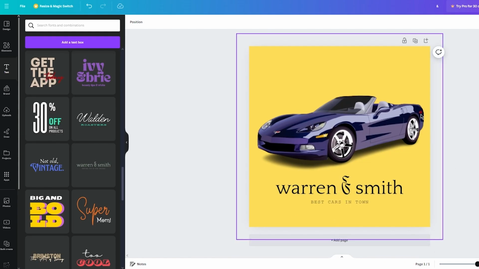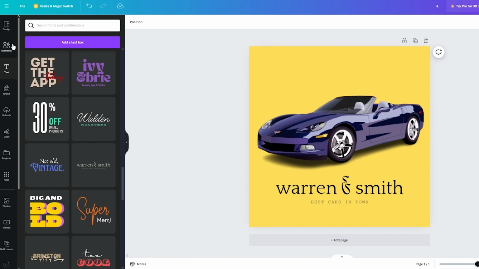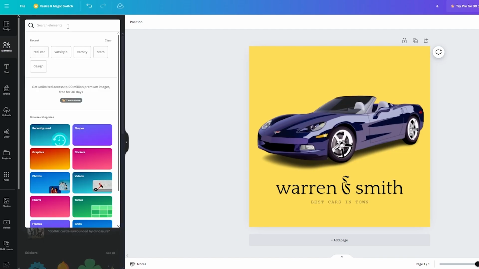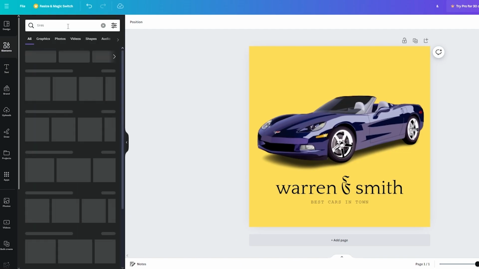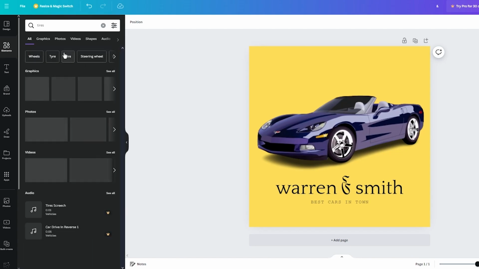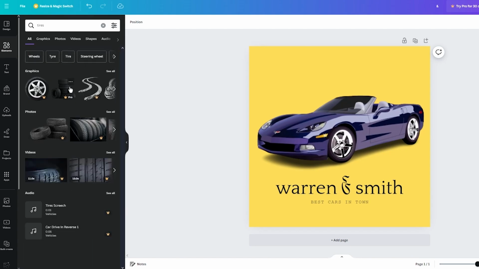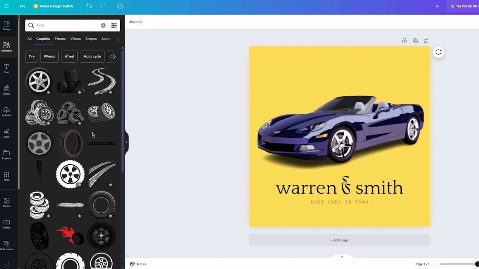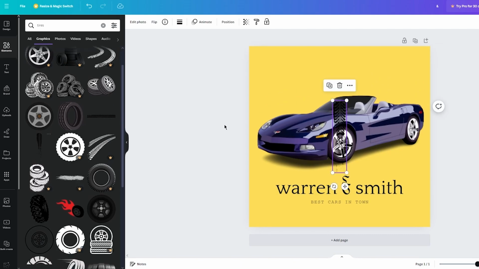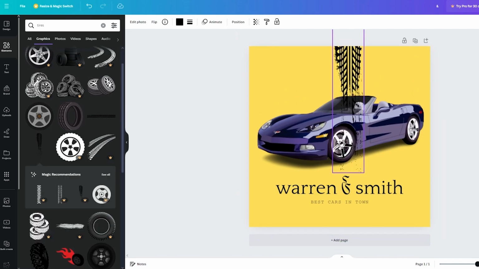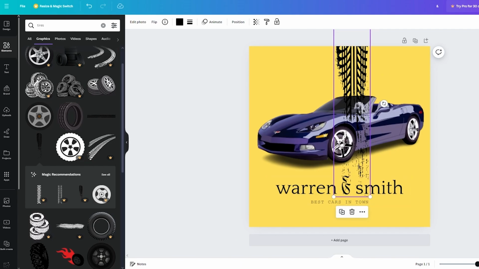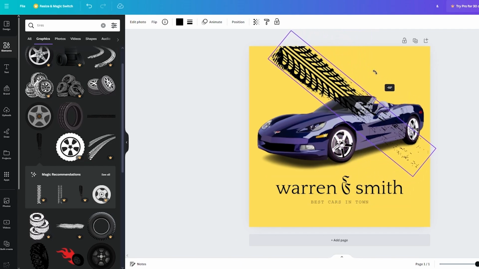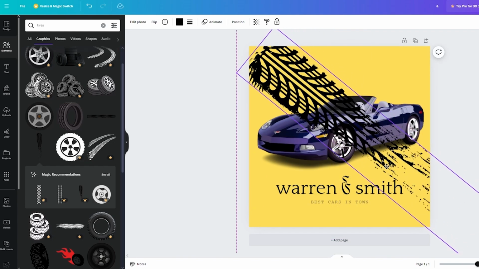So once we have that, we can add more elements in the back. Let's say I want to add some tires. You can go ahead and add tires for yourself and other elements that align and associate with proper vehicles. So let's say I'm going to click on see all, and we have a lot of elements over here. Let's say we have this tire screech element over here, right? So I'm going to rotate it and make it a lot bigger.